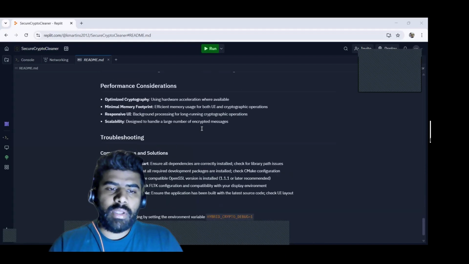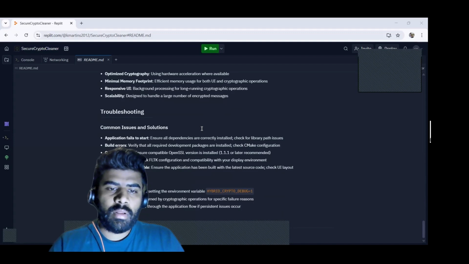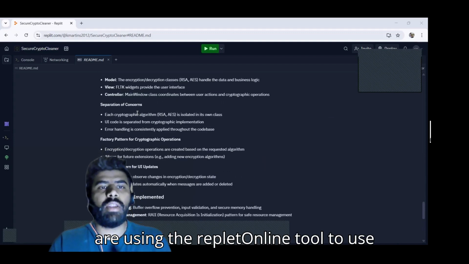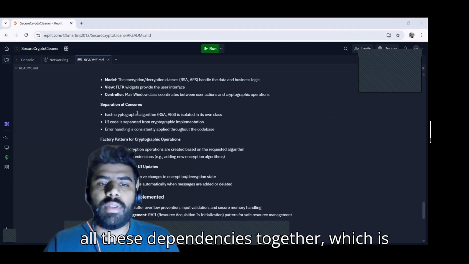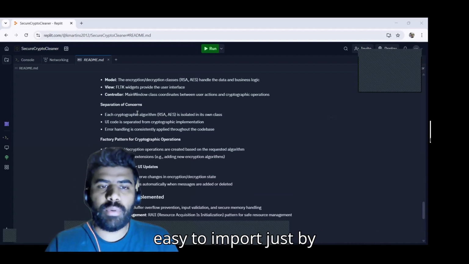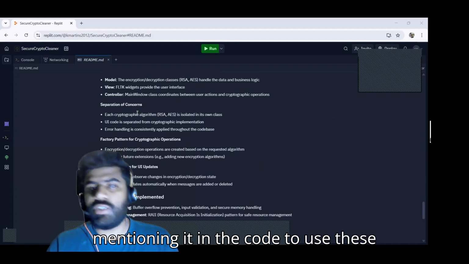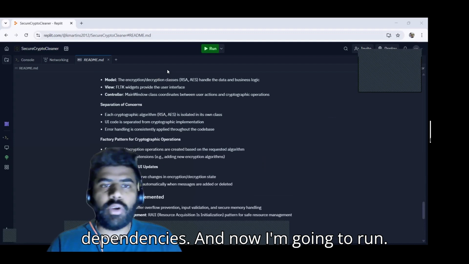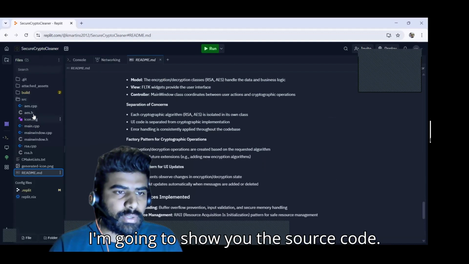Moving forward with the demonstration, we are using the Replit online tool to use all these dependencies together, which is easy to import just by mentioning it in the code. And now I'm going to show you the source code.